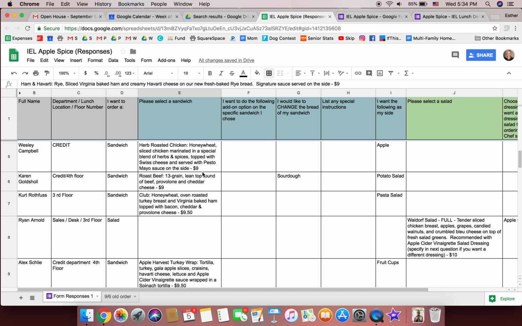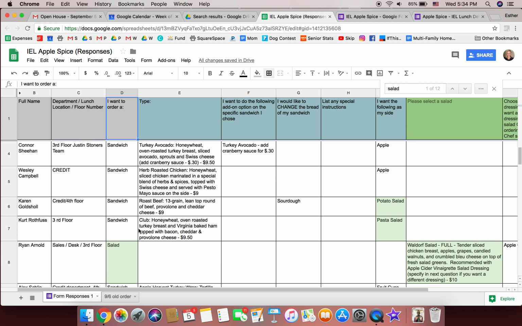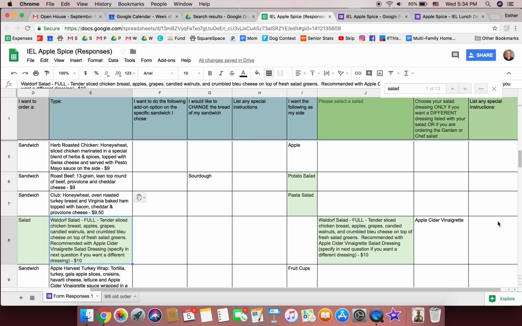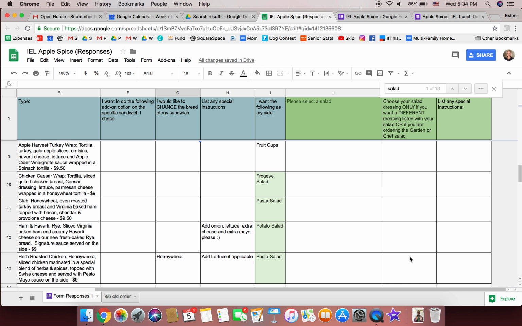Then you are going to make it seamless for Apple Spice. This should be just type and what they ordered, so you want to find all of the salads that have been ordered. You're going to copy, Control C, Control V is paste, and their special instructions will be their dressing, so you copy the dressing into that. They don't get a side, so you're going to black out the side. You're going to do that for all of the salads.